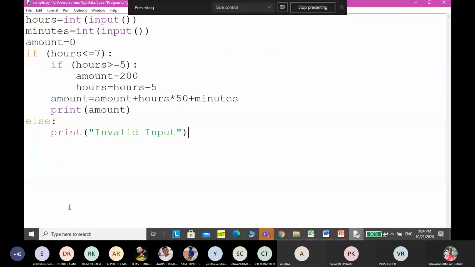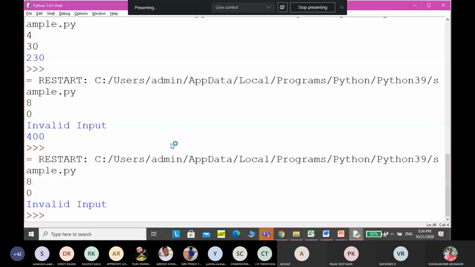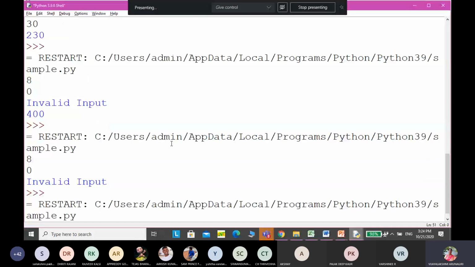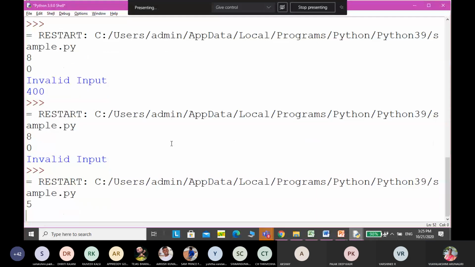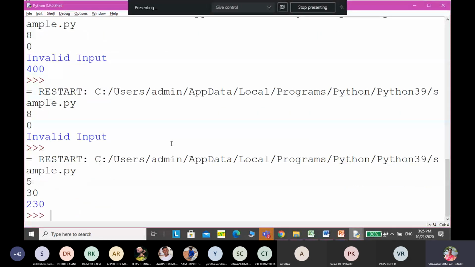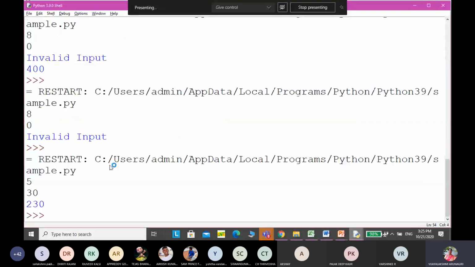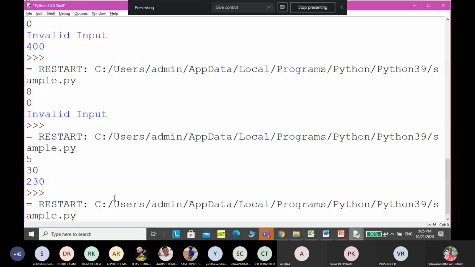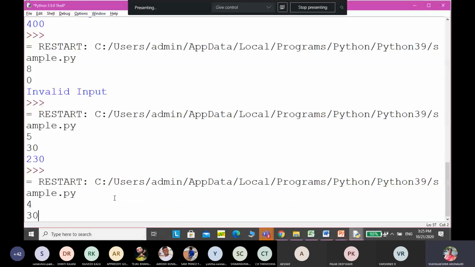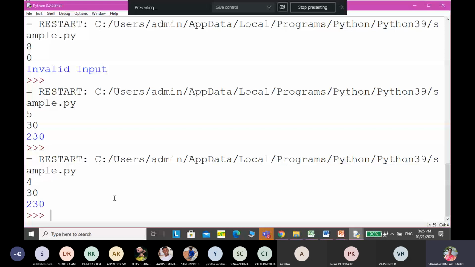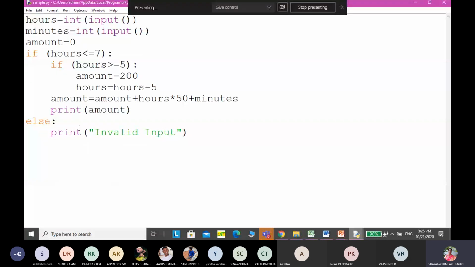Clear? And I'm giving 5.5 hours now as input. $230 I'm getting. The answer is correct. I'm giving 4.5 hours. 230. All my test cases are satisfied. So this is called satisfying the test case.